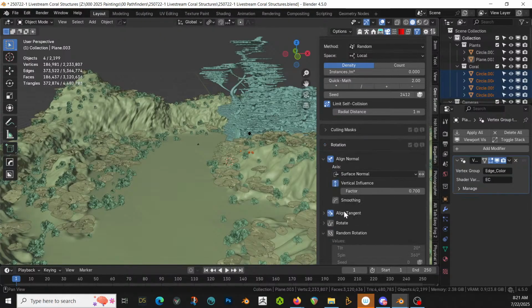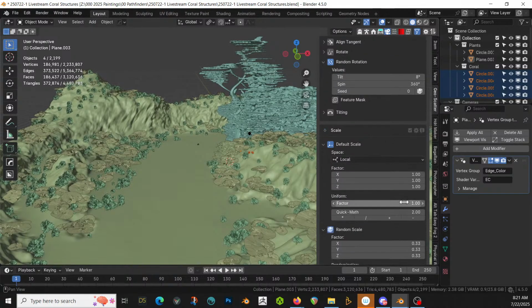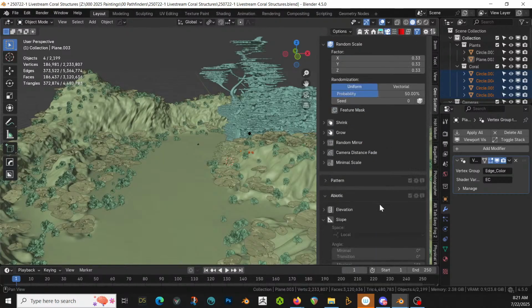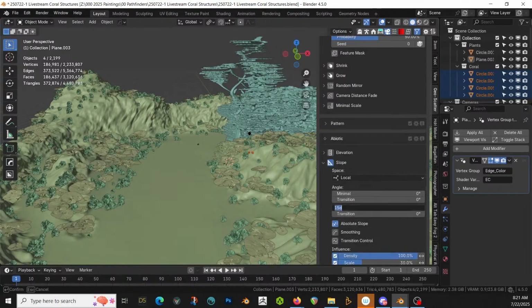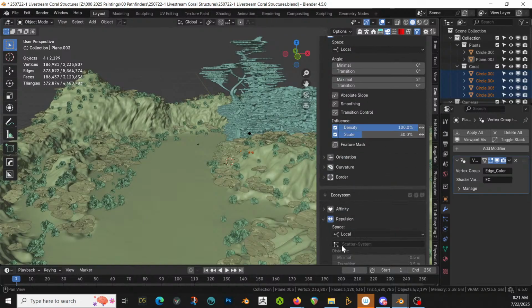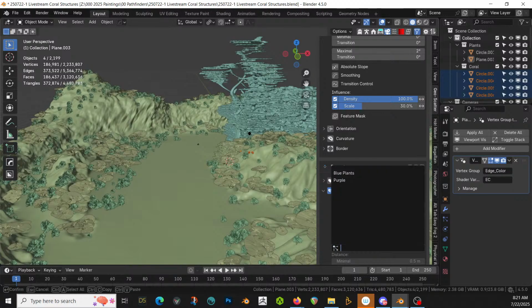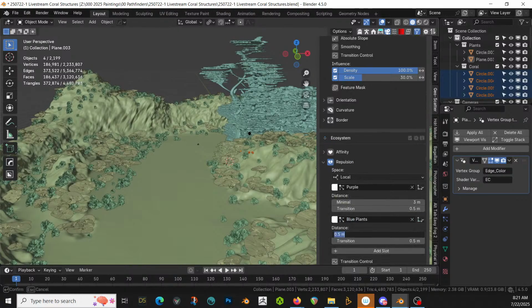Vertical is not going to be a big deal this time, but we'll put it on anyway. Random rotation, 8. Scale, random scale, scale factor of, I think I'm going to go 1.5, make that a bit bigger. Slope, minimum of 0, maximum of 2. And I want to repulse from purple, minimum distance of 3, and add repulse blue, minimum distance of 4.